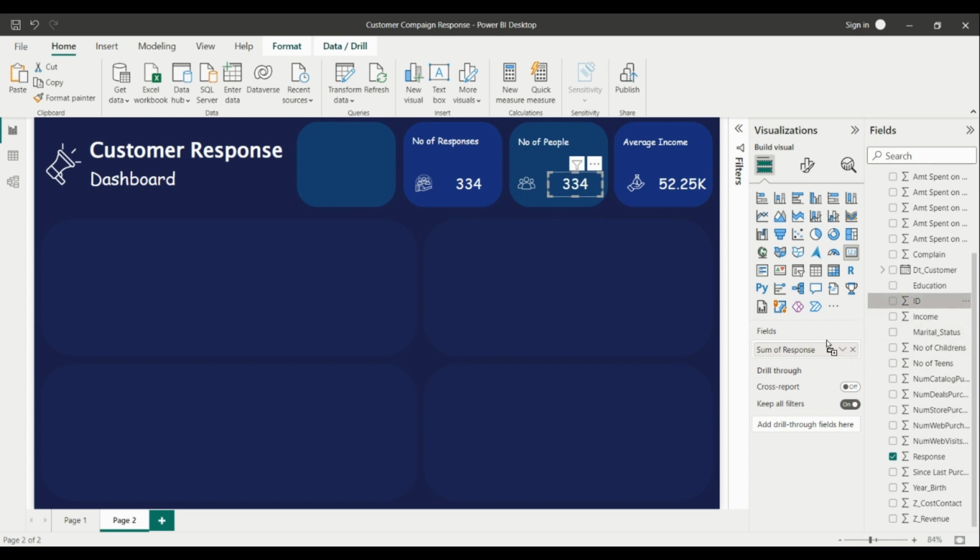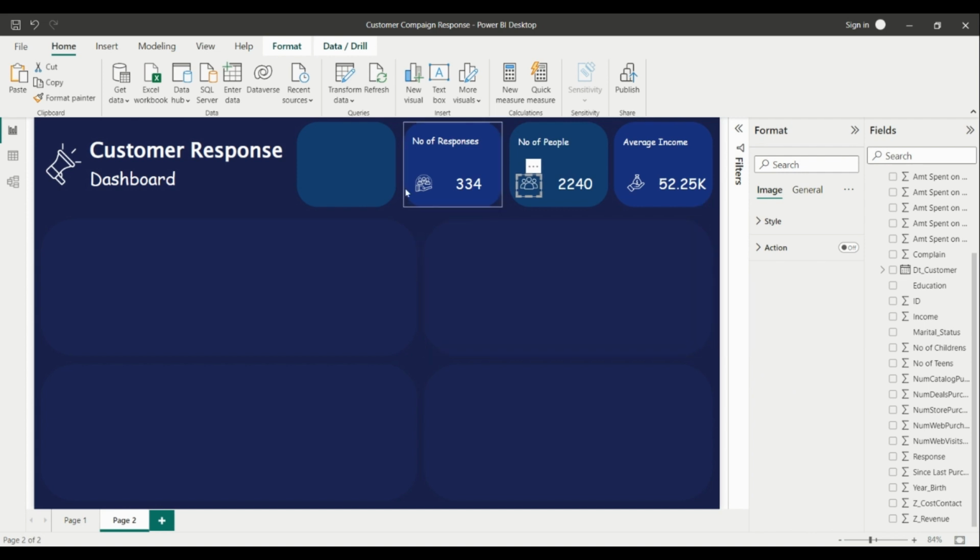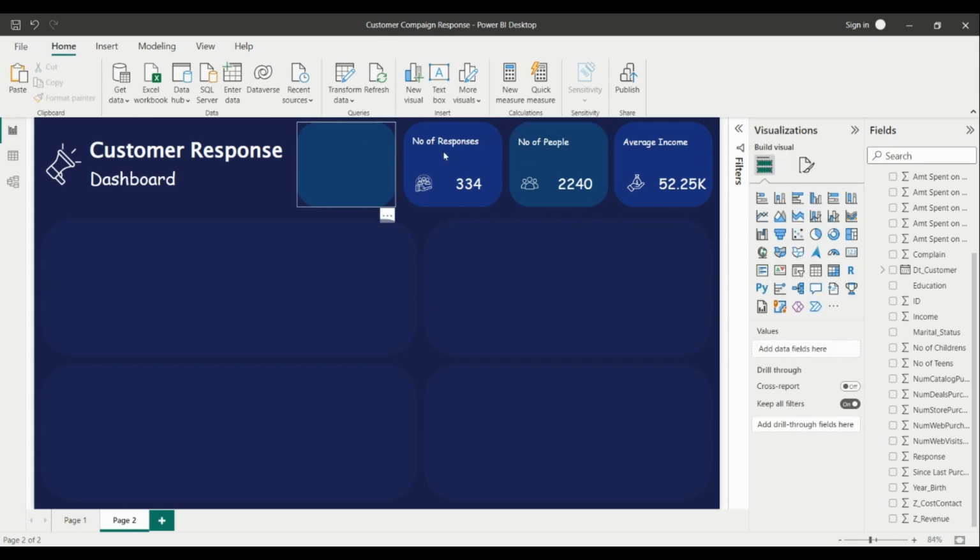In the field of this one as well, we're going to be using the ID so that we know how many people responded for our survey that was conducted on the website. Again, I will be sharing this Power BI file and the dataset that I used. So don't worry about that.